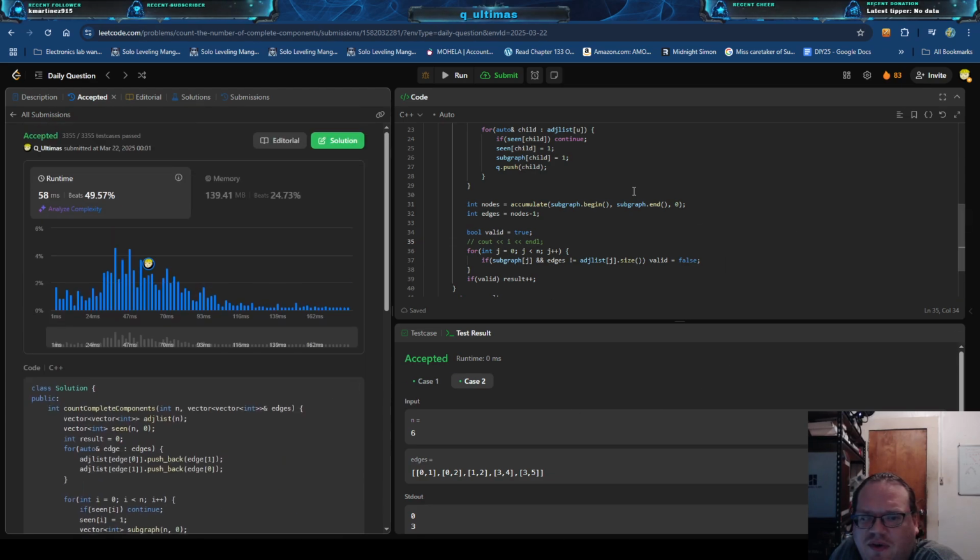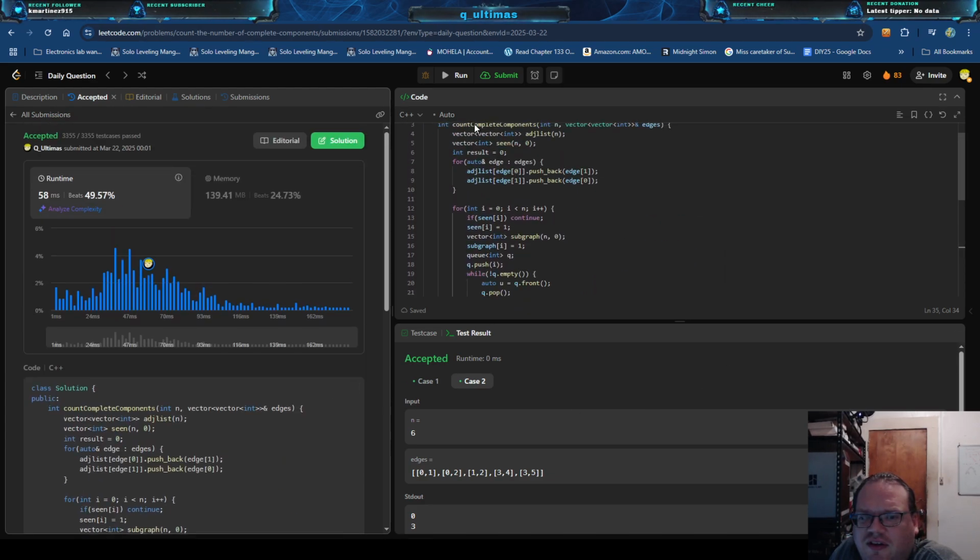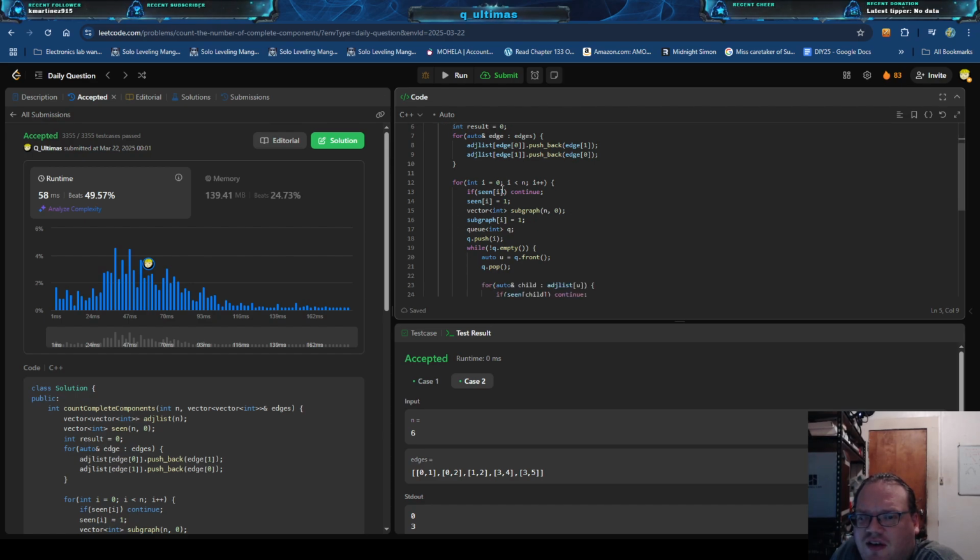Basically, to explain what I did, I created an adjacency list. I kept track of the values that I've seen, or the nodes that I've been seeing. I went through and iterated through every node. And anytime I see something I've already seen, I'm going to just continue. And I'll immediately mark the node that I'm on, so I'm not going back over things again.